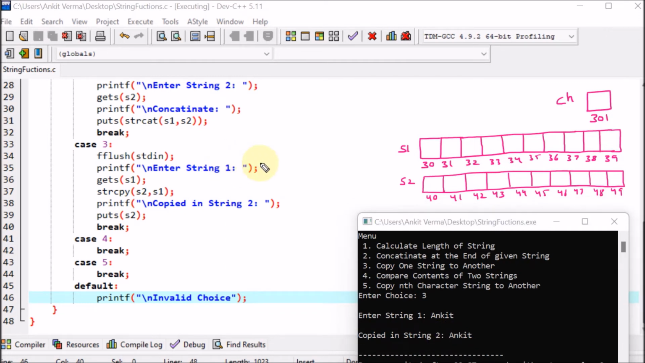Now we are understanding how this code is working. First of all, we have given the choice which is 3. So here 3 is stored inside the CH. Now afterward, based upon the choice, our case number 3 will work. So fflush stdin, that means the previous value, if it is there in the input buffer, will be cleared up. Now afterward, printf, printing on the screen, \n for the new line, enter string 1. So here enter string 1.